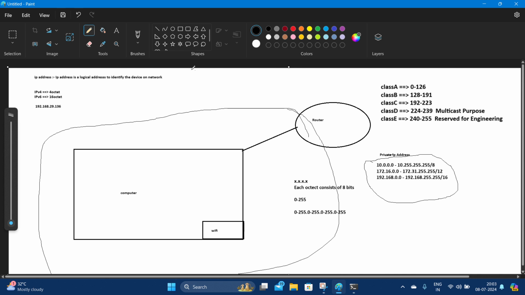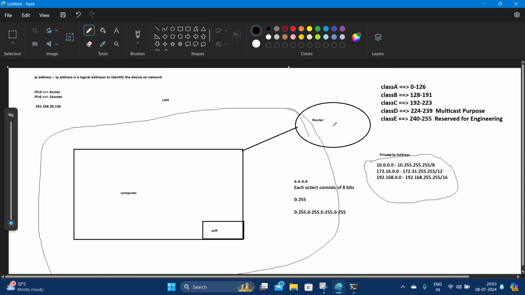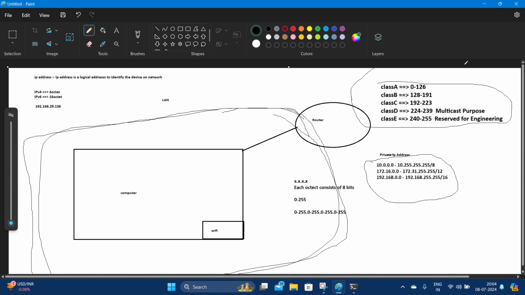Private addresses are only used in a LAN network. In the first class we discussed LAN connections. It is a connection within a small network. In our home network, all devices are connected inside the home. This is all a LAN connection. Outside of the router, we have a WAN connection through the internet, which only uses public IP addresses.